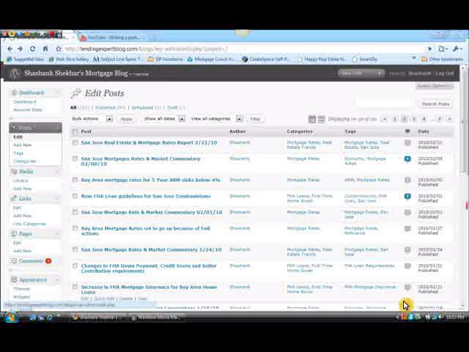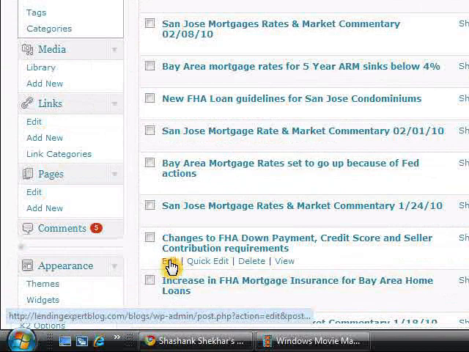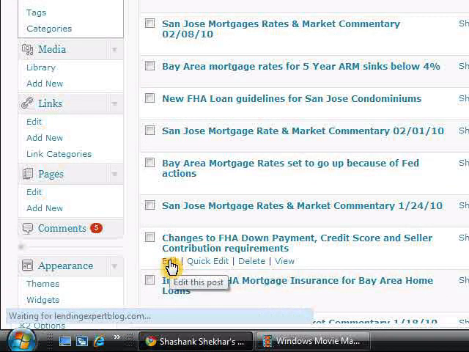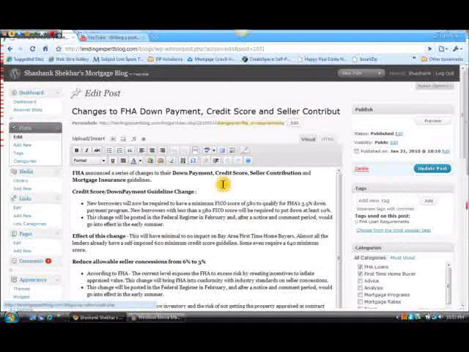Say you've written your blog already and you've written the content, now all you want is to add a picture to it. So say for example, let me just pick one of these blogs, and I'm going to the edit option here because this blog is already written. If you're still writing it, then you don't have to go to the edit option because your blog will be right here.